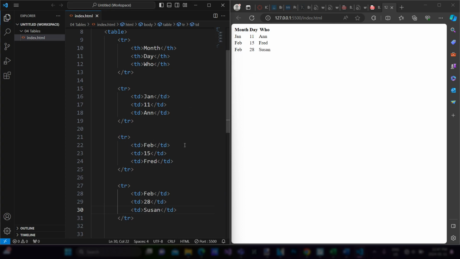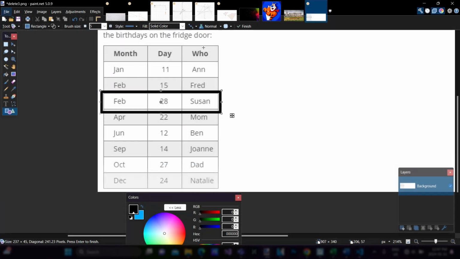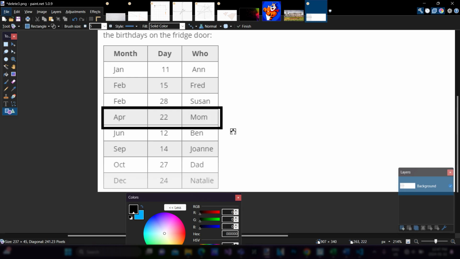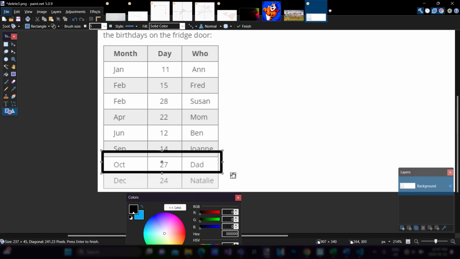All right, that's good enough. Hopefully you get the point. So if you're building a table, just go row by row. You'd go to the next row, next row, next row, keep going.